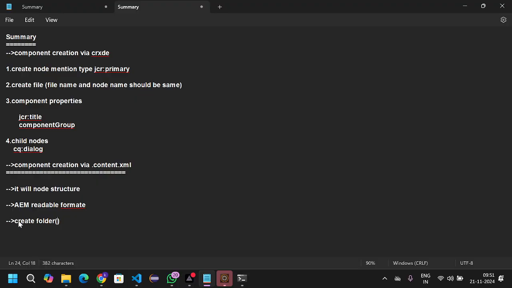For example, here we will take a component whose name is article. Create a folder, and inside the folder create one file. The file name and folder name should be the same. This is the first step.